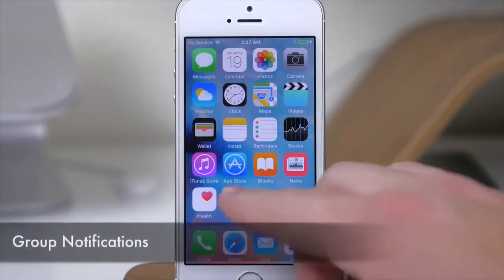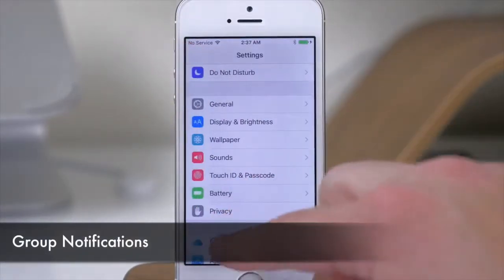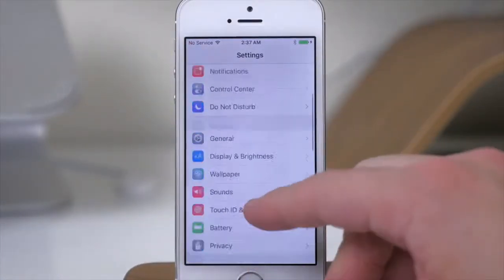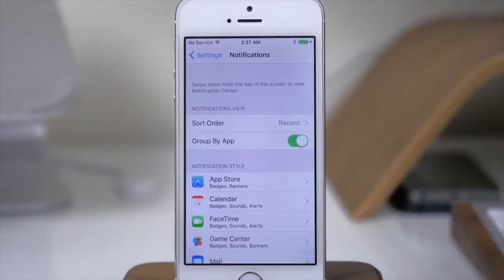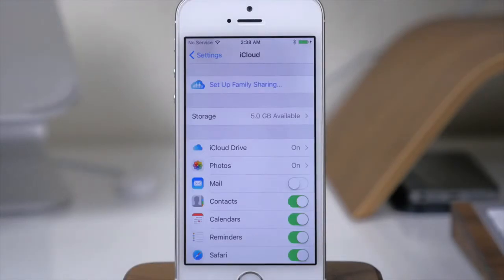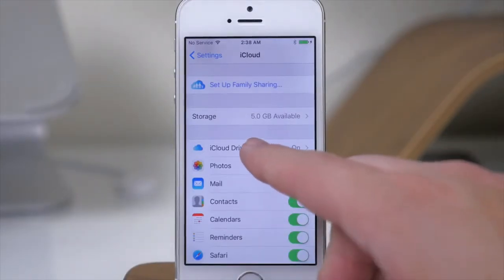Now you can also group notifications. So if we go into our settings again and we go up to notifications, you can see you have a little toggle here to group by app. So basically instead of getting your notifications in sequential order, you're going to get them on an app by app basis.